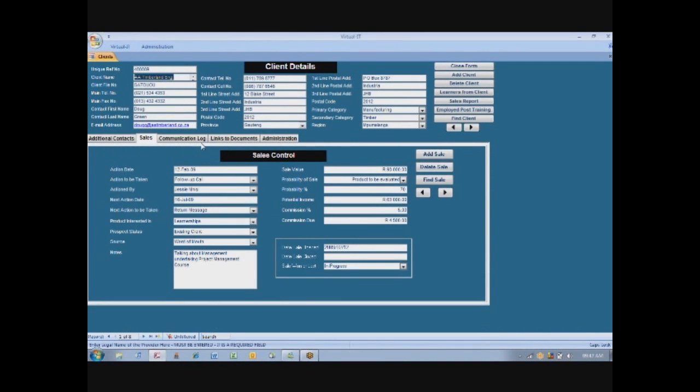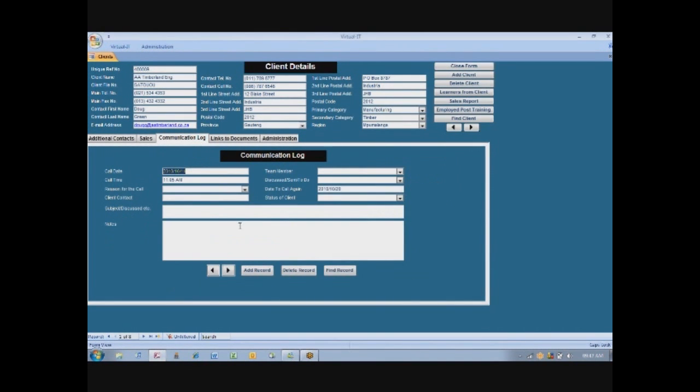We can then go on to our communication log where we can record communications. When we add a communication, it puts the date and time automatically. We can record what's been said to the client, and if we need to call again, we can pop a date in, and the system will print out a report for you, either weekly, daily, monthly, whatever you want, to tell you who has to communicate with who and when.